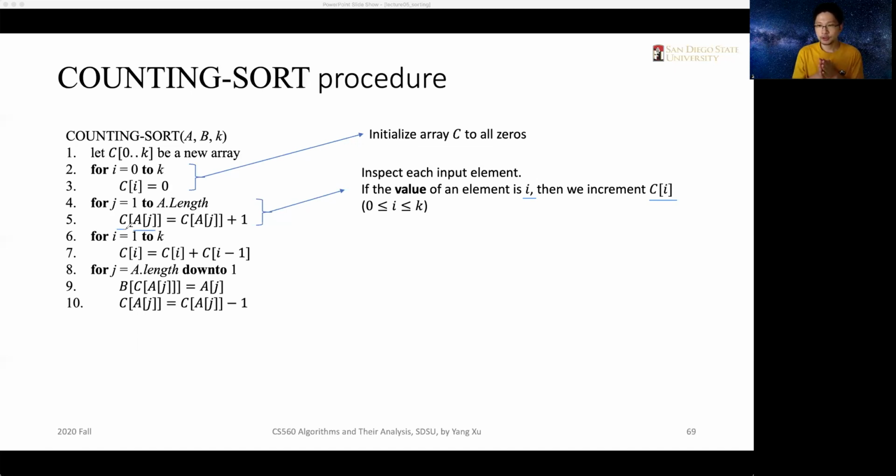We make sure that all the elements in A are within the range between 0 and k. So using the value as the index in C will never cause an out of boundary problem in C, because that's the constraint we set on the input array. By incrementing the elements in C at position Aj here, we are actually counting the number of appearances of a certain value in the input array A.